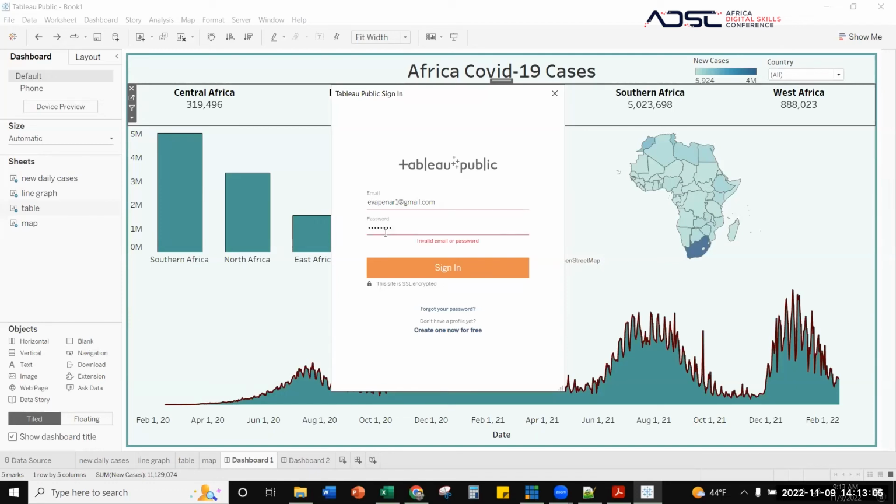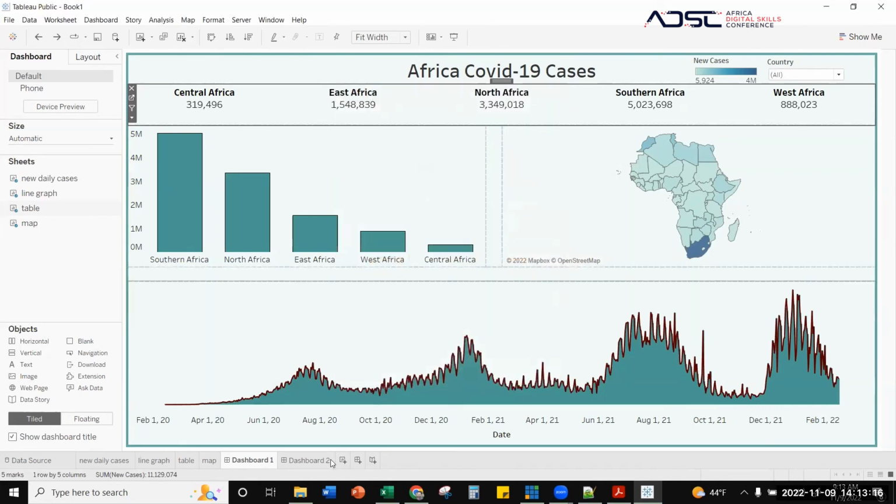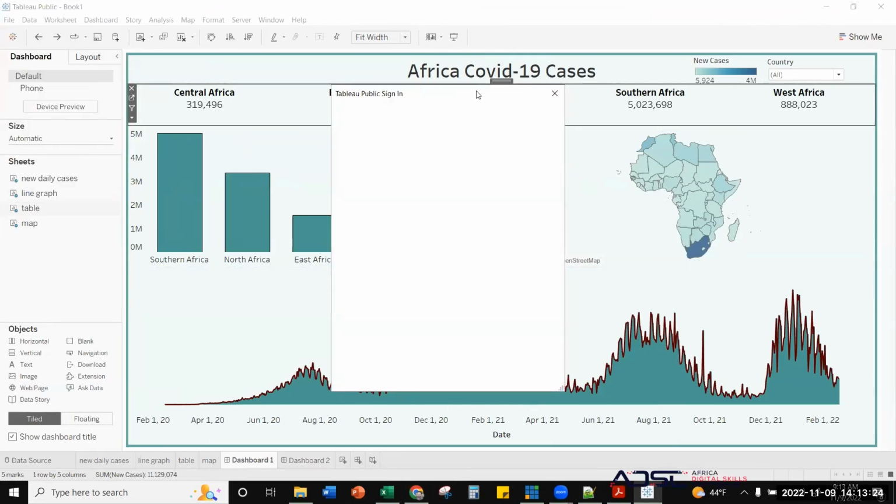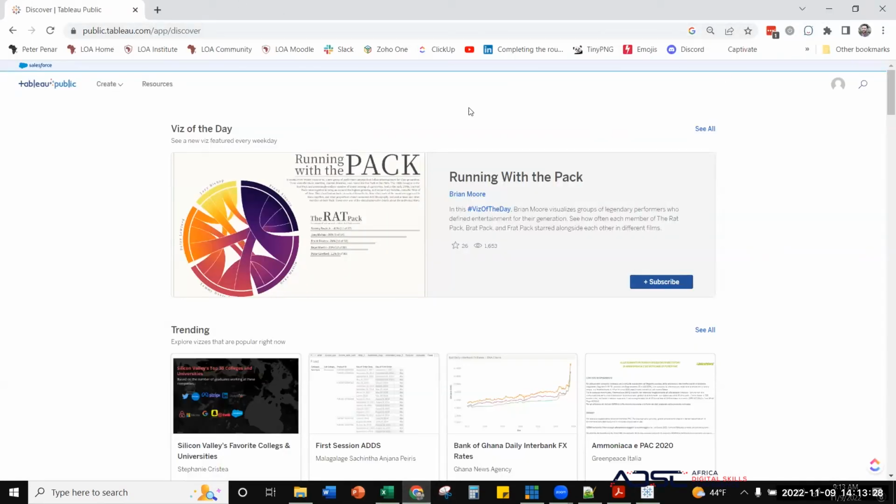Let me see if it works. I don't remember my password because I use a password manager. So when you sign in here, it should take you to Tableau automatically. Let me see. It should bring you to Tableau automatically, your resource.